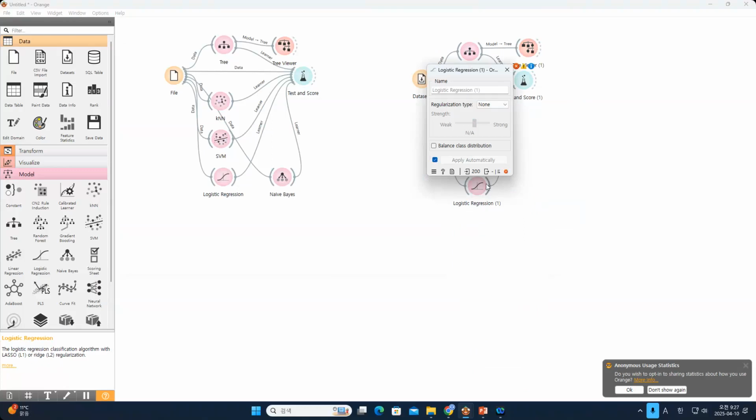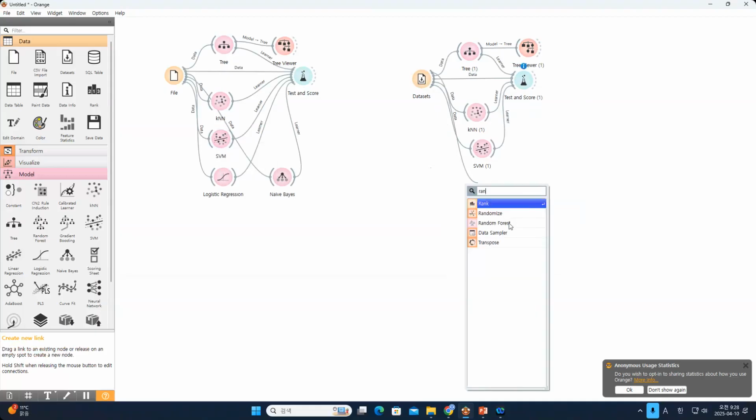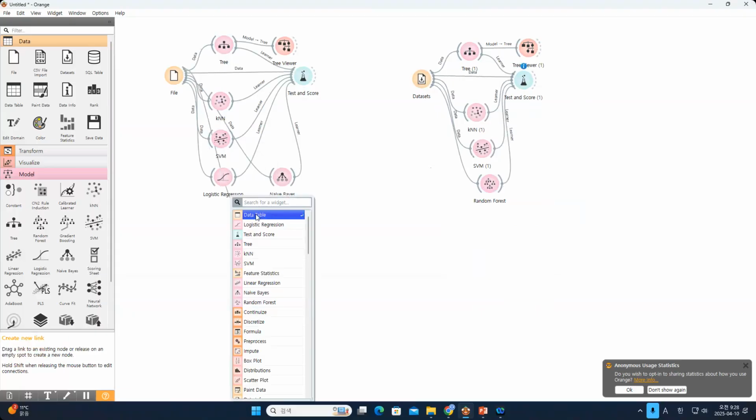Okay. So you need to know that some algorithms can be used only for regression, and some algorithms can be used only for classification. But some algorithms like decision tree and SVM are also good for both problems. They are okay for regression and classification. Now I'm trying to use an additional model, for example, the random forest.